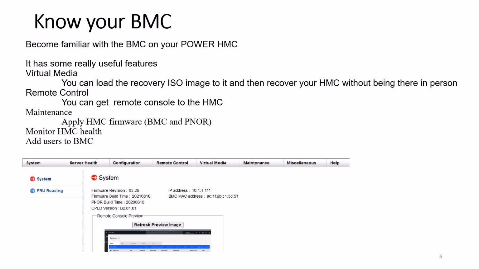So if you look at this diagram below, you'll see the firmware revision is 3.26. This is a CR1, and 3.26 is the BMC level. Then the PNOR build time is 2020-0610, which I happen to know is 3.11 of the PNOR, which is still the current. It's important to know what these are because the HMC scanner doesn't show them to you, and nor do any of the LSHMC commands.